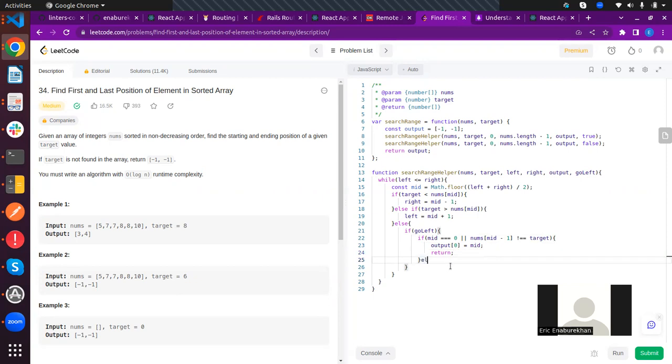Else, we keep moving to the left. Okay, so our right is equal to mid minus 1. So we keep moving to the left until it satisfies the condition.